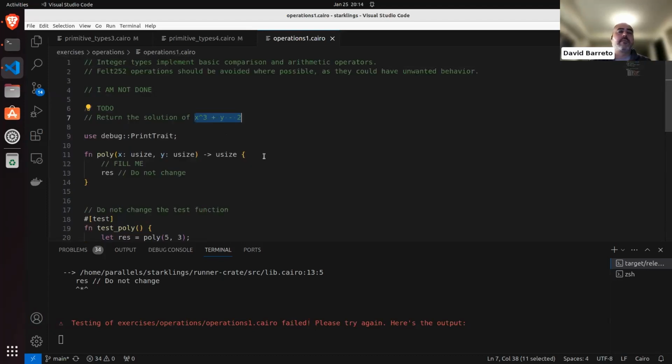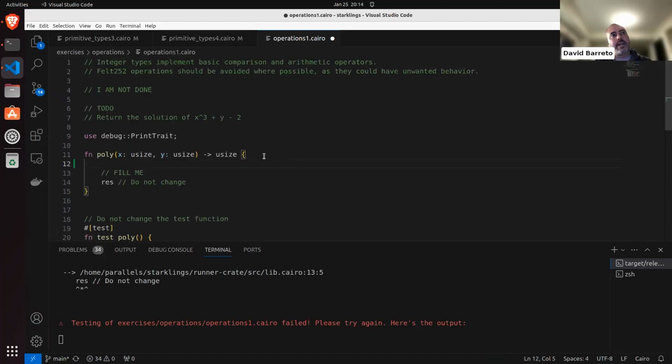Okay, so let's see. What if I create a variable, x3, maybe it can be x times x times x. Maybe I can do it just directly. Just multiplication, and you say that this is the variable res, the result. Multiply x to the power 3, then the addition, then 2, and just to make sure that it's very explicit, group it here. Let's save it.